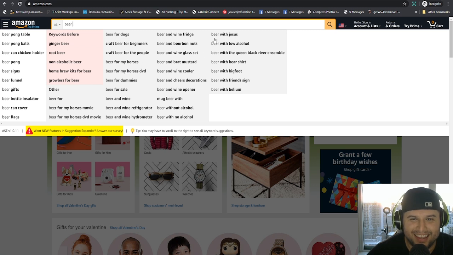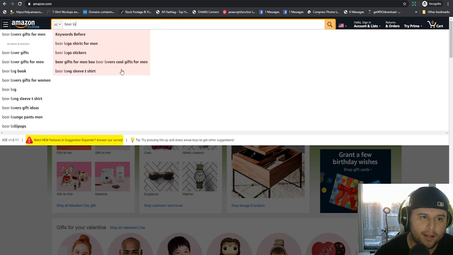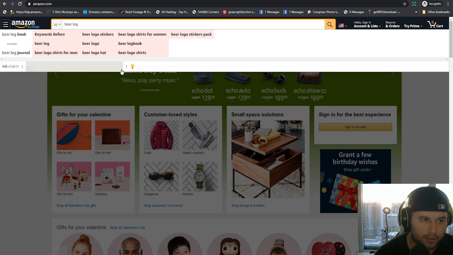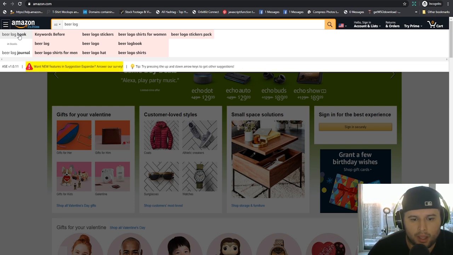The heck? Yeah, so let's type in log. We're getting log book. Now look at this: we typed in log book, but beer log journal is popping up. So interesting. This is very big, because one of the most important things, guys, is ranking for that long tail keyword in the title. You want to make sure there's search volume for the title. That's one of the most important things.